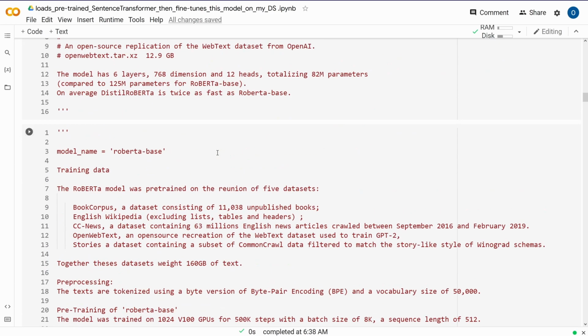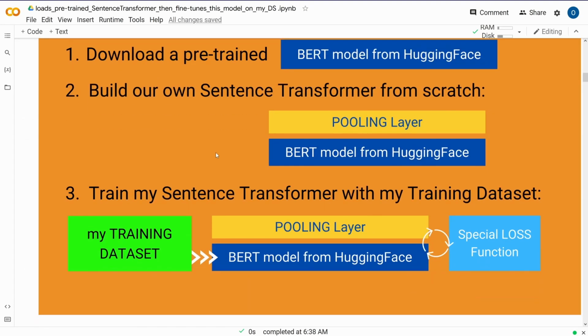Now, the next step, let's go back to the graphic that we have defined, with our pooling layer and our Hugging Face BERT model. The next step is to download the training data set and start training it with a special loss function. Let's do this.